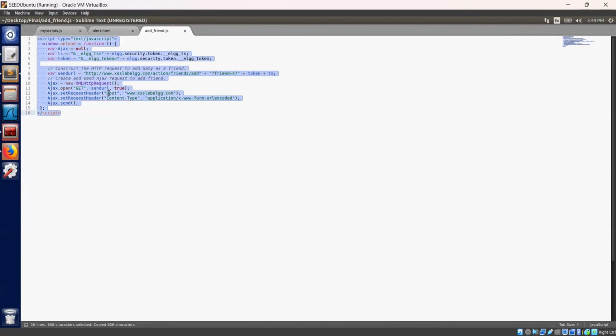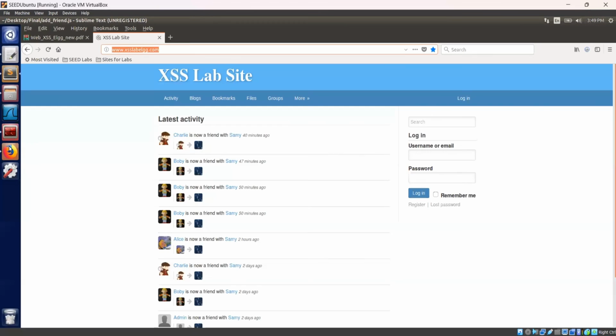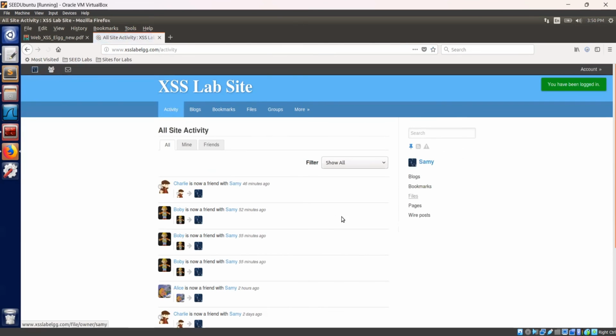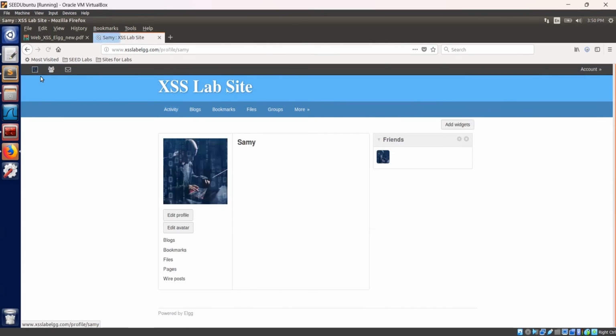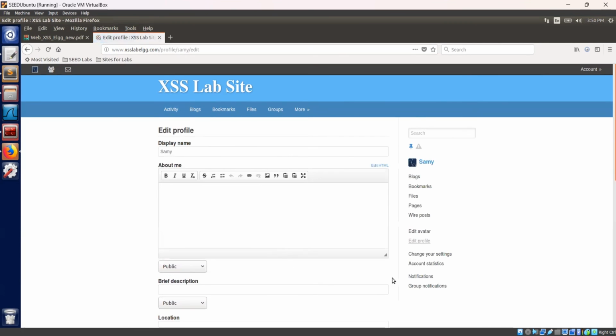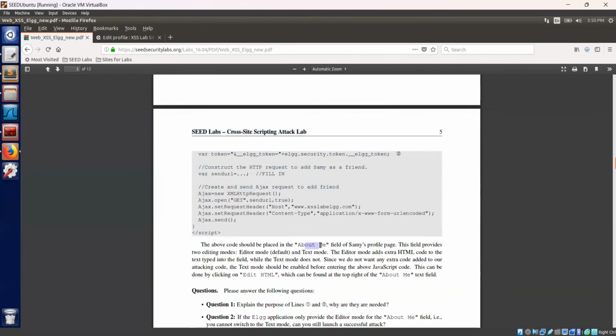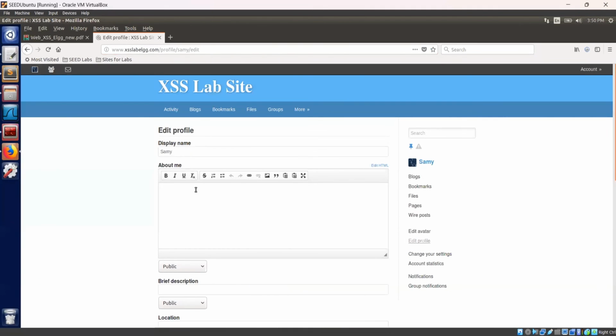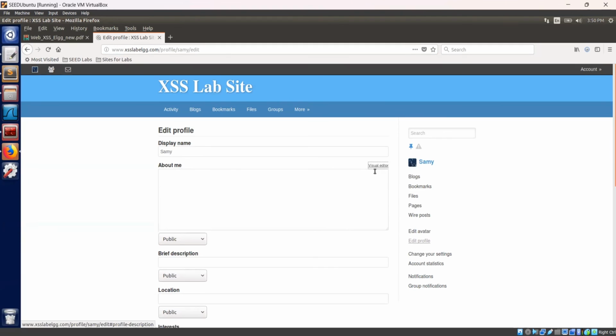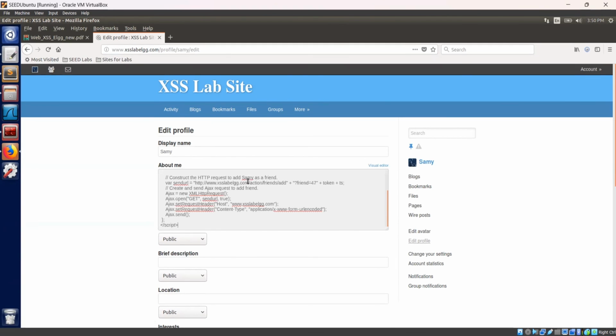I'll copy this, Control A, Control C, and then I go here. I log in with any user. This time, I log in with Samy. Now let's navigate to profile, edit profile. We have to add this in the about me field. As you can see, they asked us to add it on Samy's profile page. So edit HTML, and let's paste it here.